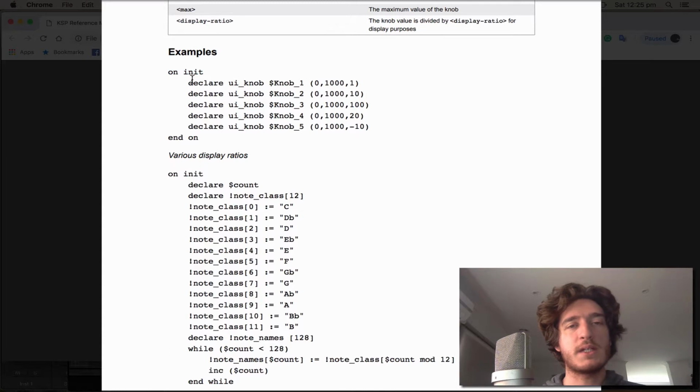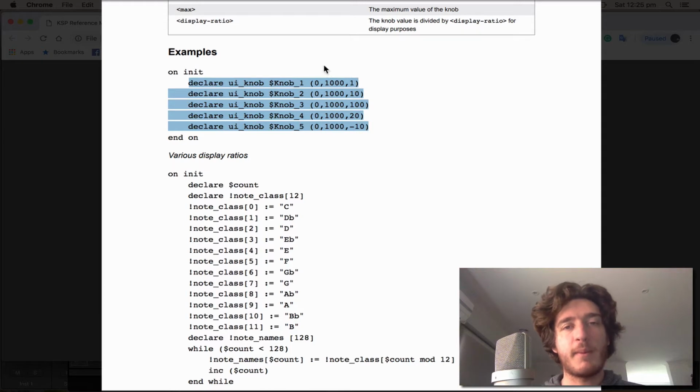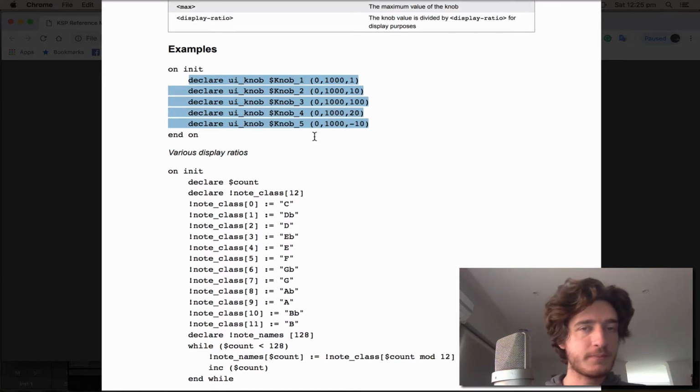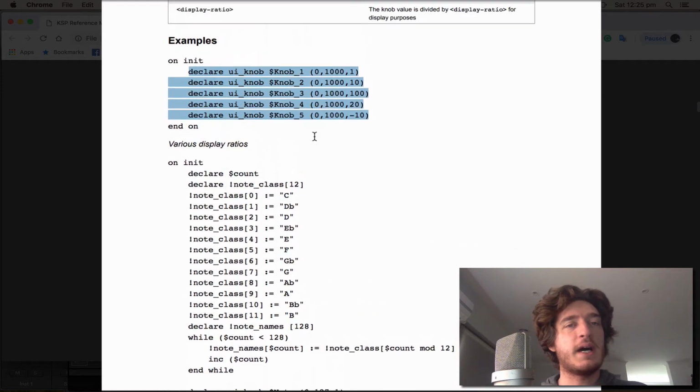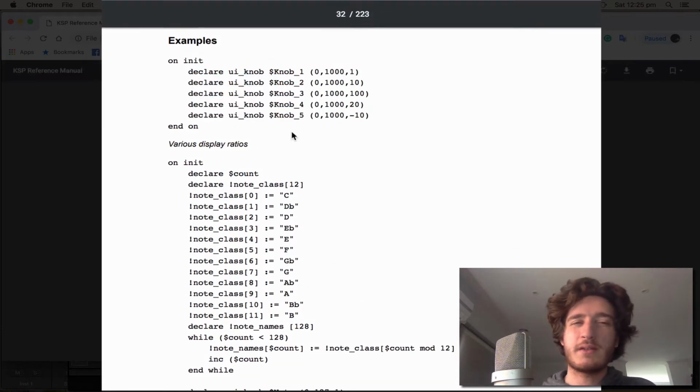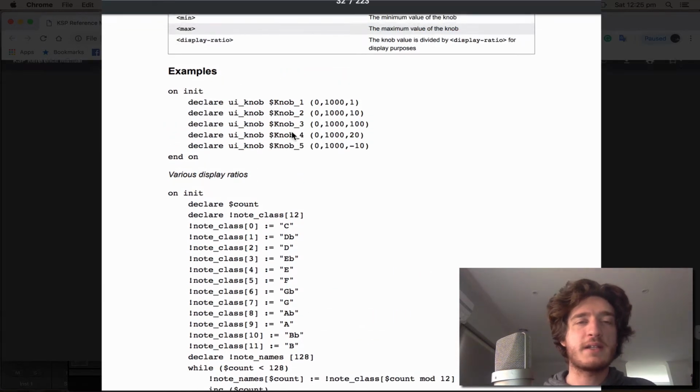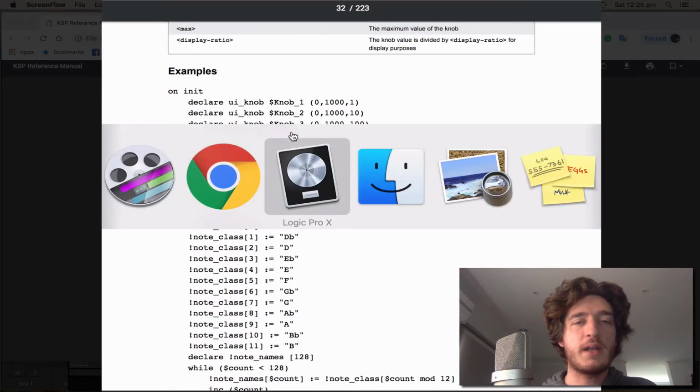On initialization, we declare a whole ton of knobs, with the same minimum and maximum values but different display ratios. So even though they're all outputting the same values, they will look like different values. We'll put this one together first, just so I can show you what that looks like, because it sounds a little more odd than it is.